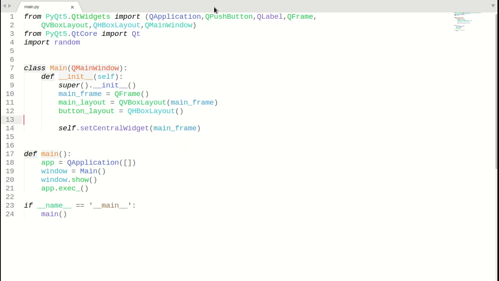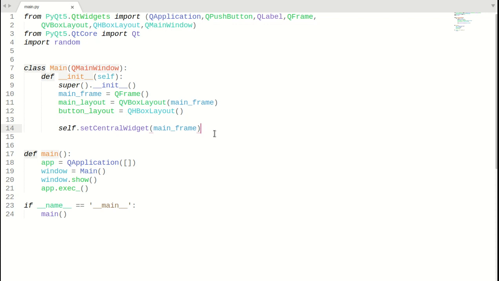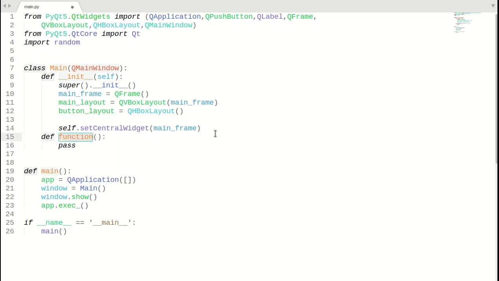Since that layout is inside the frame, we can then just run this again to see if everything works, and it still works fine without any errors. So now let's add a few things to our layout.